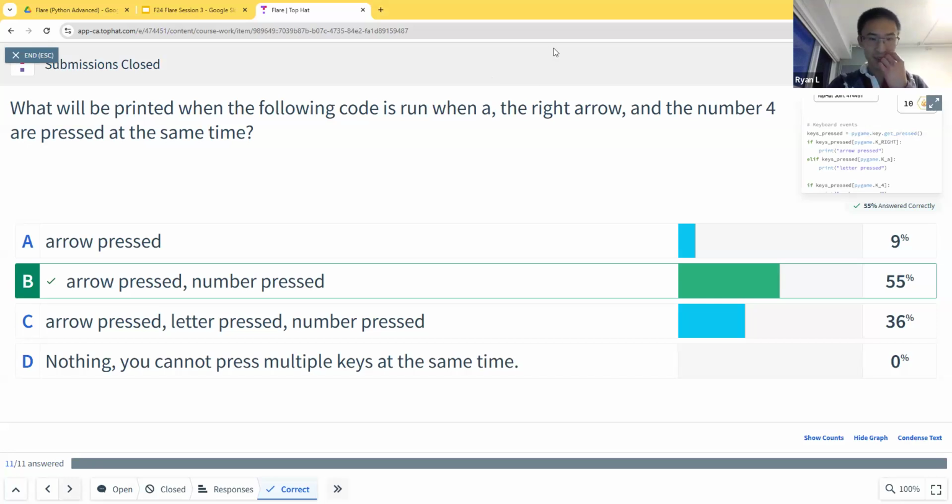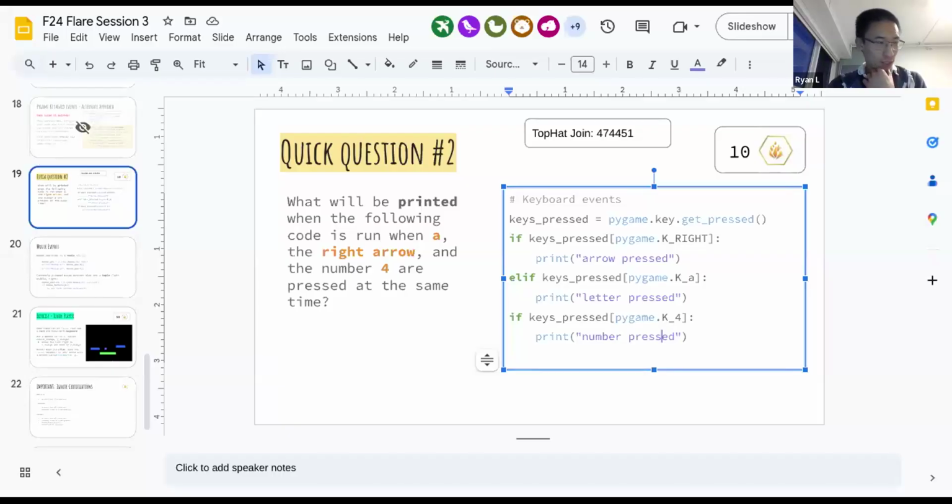Okay. This one is trickier. Okay, let me screen share first. So this question doesn't really have that much to do with the new things we learned. It's all about your understanding of if and else if statements, right? These two statements are in the same group. So if the right key is pressed, if this is true, we execute this statement, and then we skip this because this is more like a backup plan.